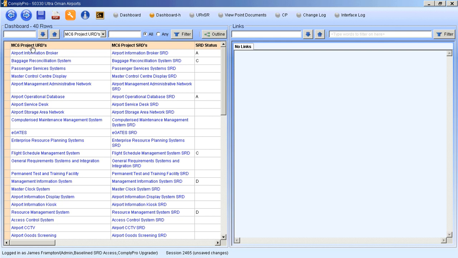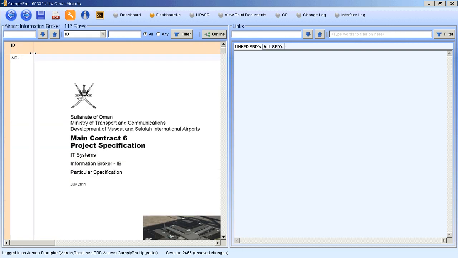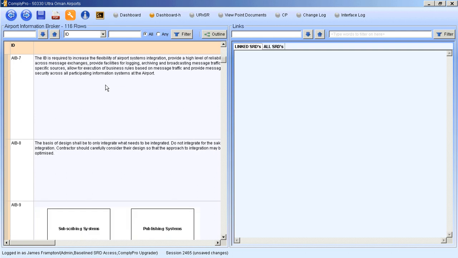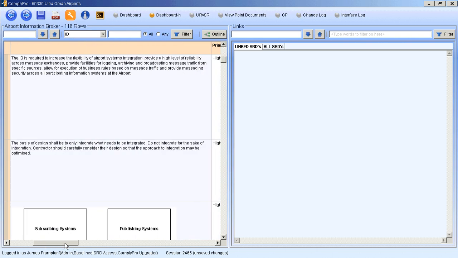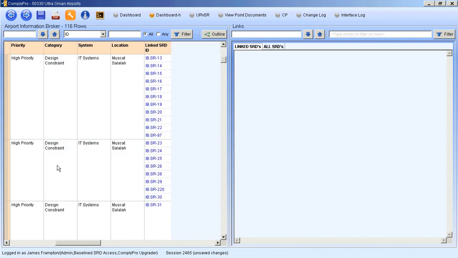So when we click through any of these different project URDs or SRDs simply by clicking on the system as it's listed, I can look at the URD for, say, the Airport Information Broker. This will launch into the main screen on the left hand section, and you'll see two separate link sections to the right. If I scroll through, I can see with scroll bars the details of the user requirements. These user requirements have been imported into the system as provided to Ultra by their client.